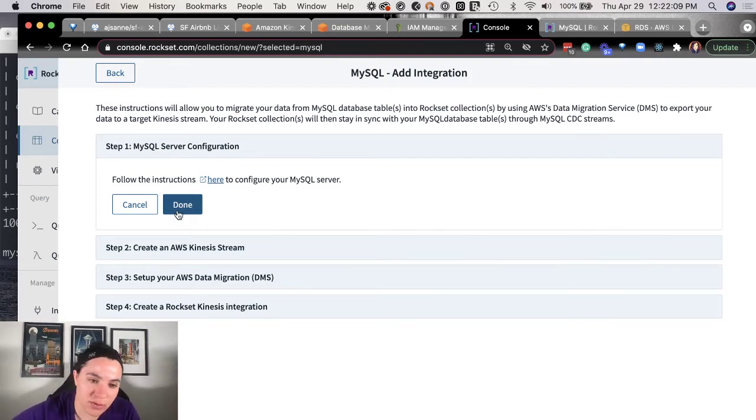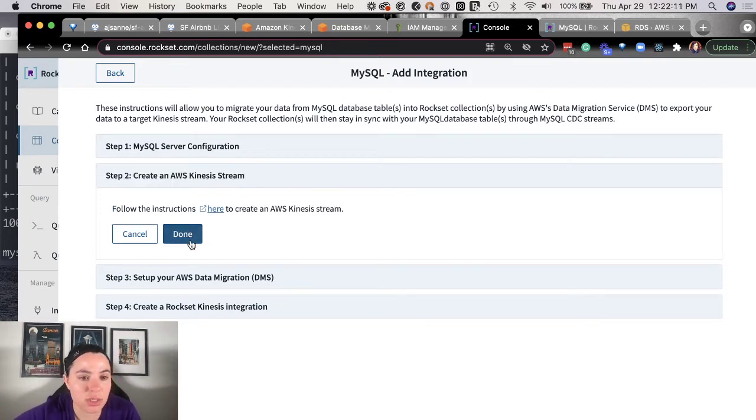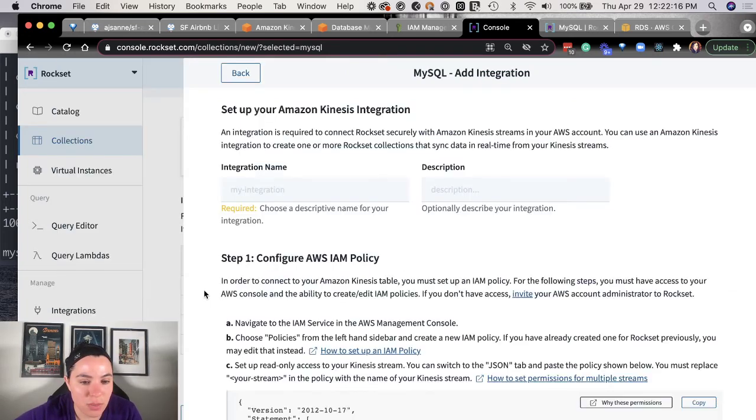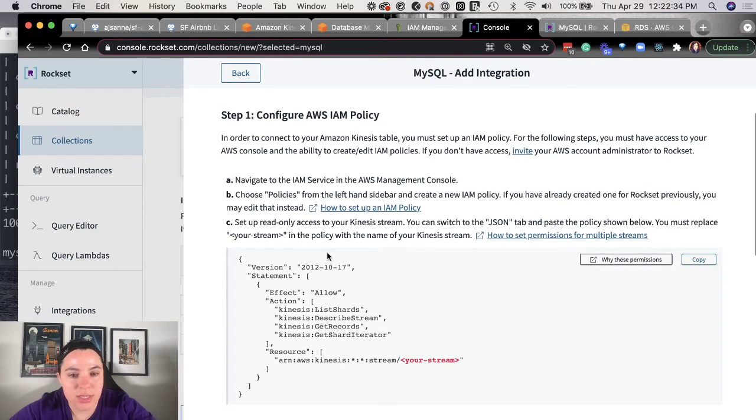We already did the server configuration from last week. We created a new Kinesis stream because we created a new table. We just did the data migration service, and we can continue to the Kinesis integration. So I'm going to call this SF Airbnb Twitch, and I'll just put the date, 04/29. This is saying that we have to navigate to the IAM services on the AWS Management Console. We're going to get to the policy section, and we just need to update the policy.